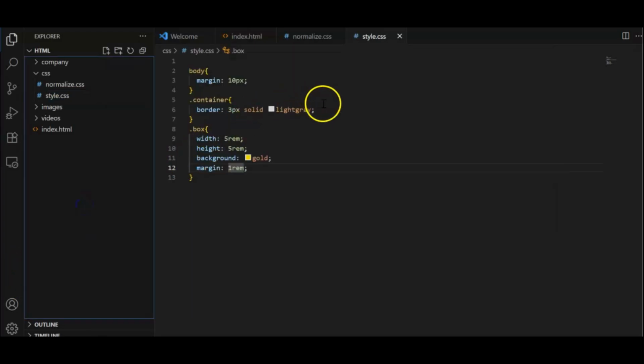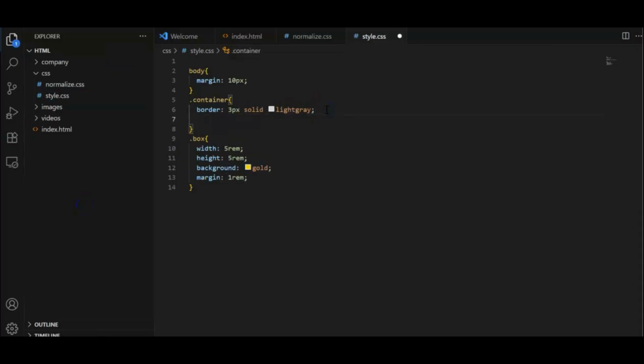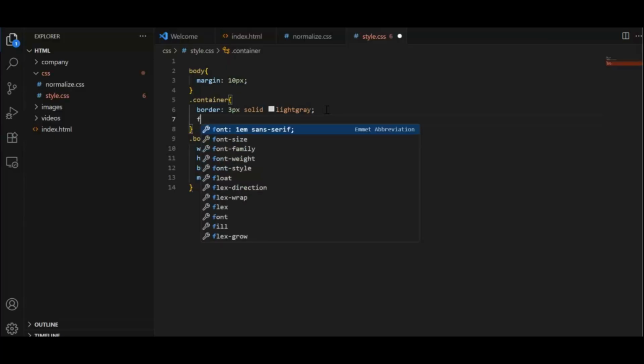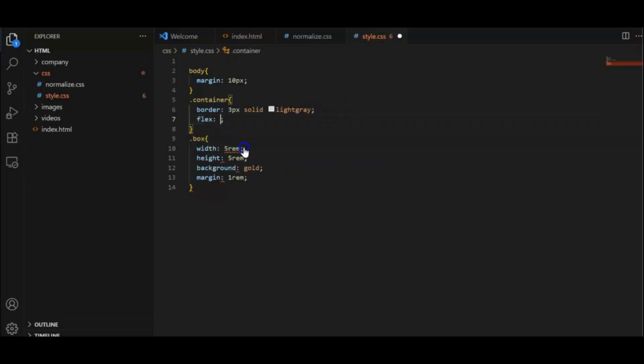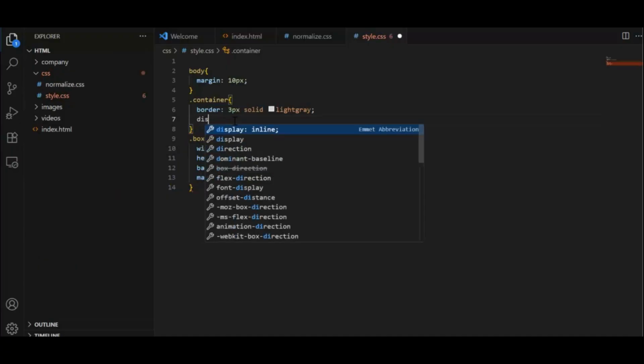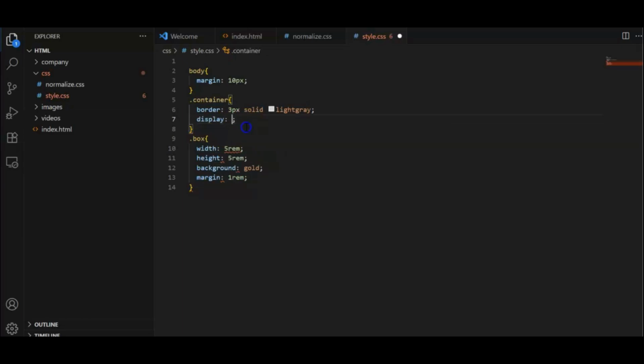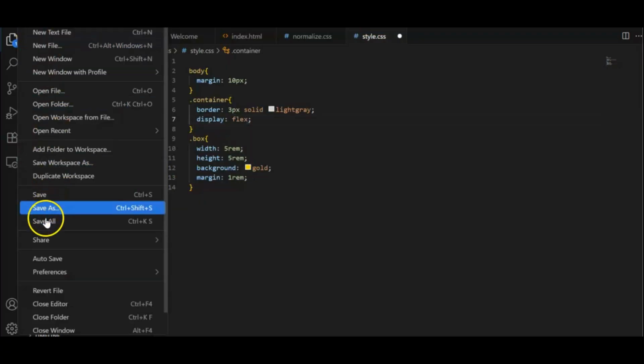To accomplish that, come to your container style class, and what you do, we enable flex, right? My mistake. We should enable flex, which means we should set display property to flex. Okay, now let us save the file and see the effect.